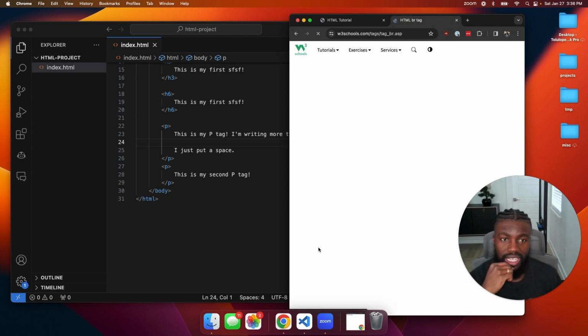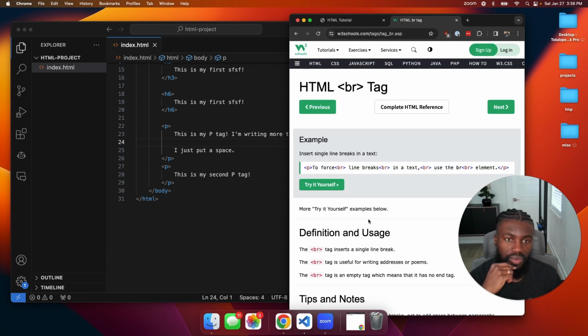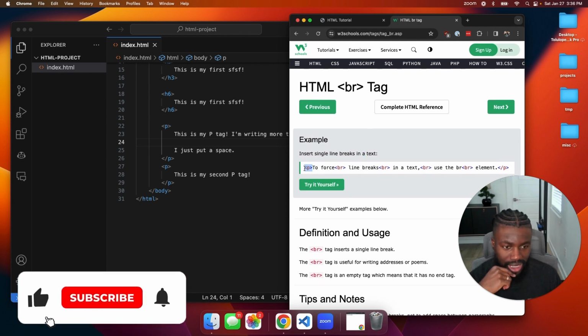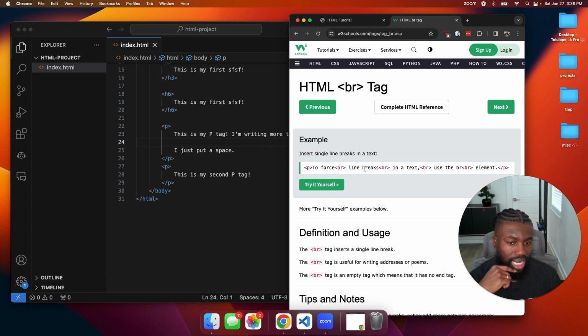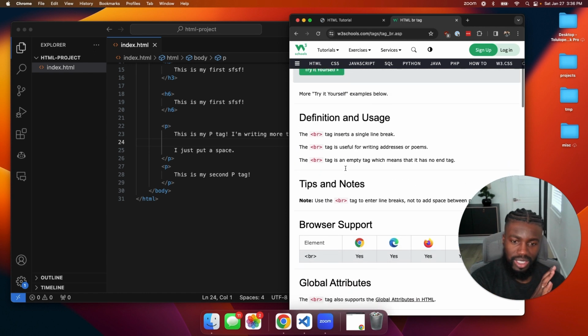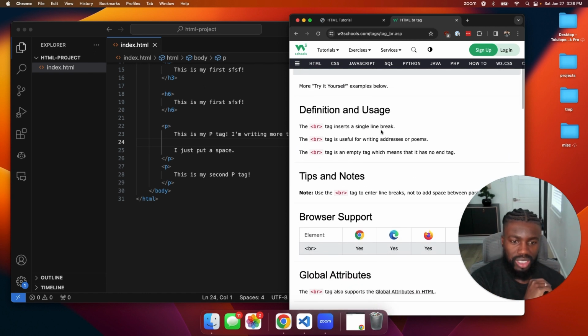So if I click on the HTML one, you see here, insert single line breaks in text. You see how you have your opening P tag and you have your closing P tag at the very end here. And then anywhere that you want to insert a line break, that's where you put your BR tag. And the BR tag, I don't know if you noticed it, but the BR tag only has an opening tag. It doesn't have a closing, right? You see down here, the BR tag inserts a single line break.